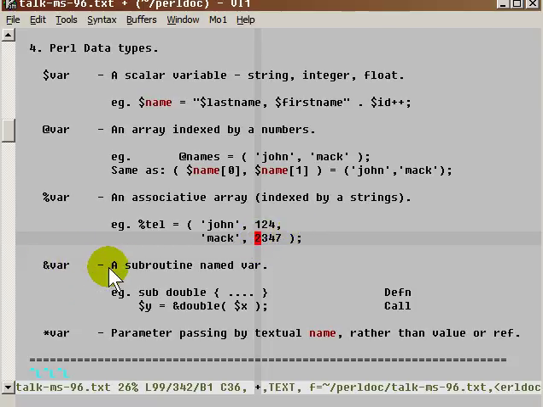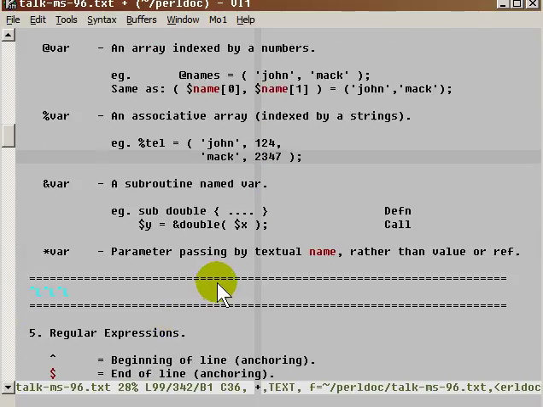The fourth type is a subroutine, a function. You say ampersand in front of it. You can also say sub. Sub double is a definition, and when you call it, you can say ampersand double. If you leave it out, Perl will figure out from the parentheses that you're making a function call. X is the argument, and Y is the output; the output of it goes into Y. You can also pass a variable by textual name rather than by value or reference by using star variable. We'll not be looking at more of that.